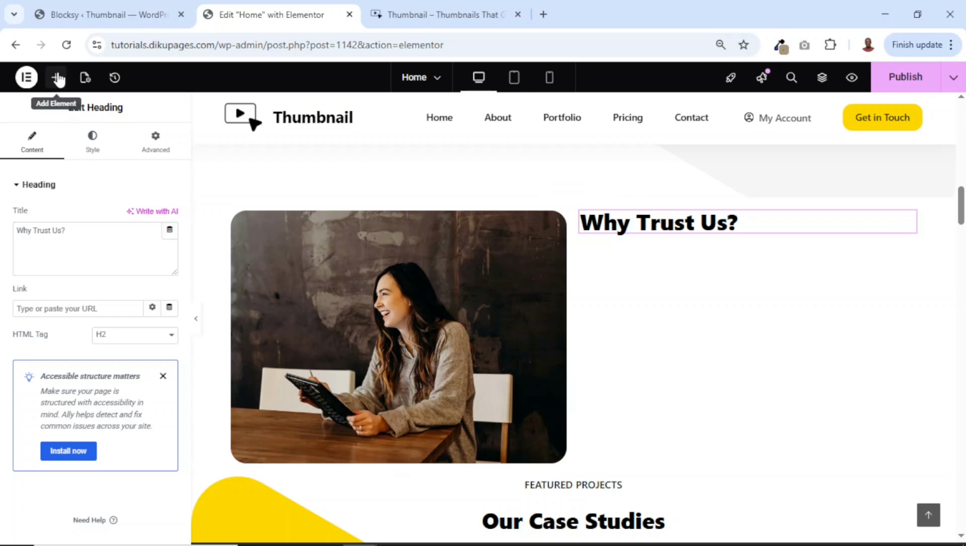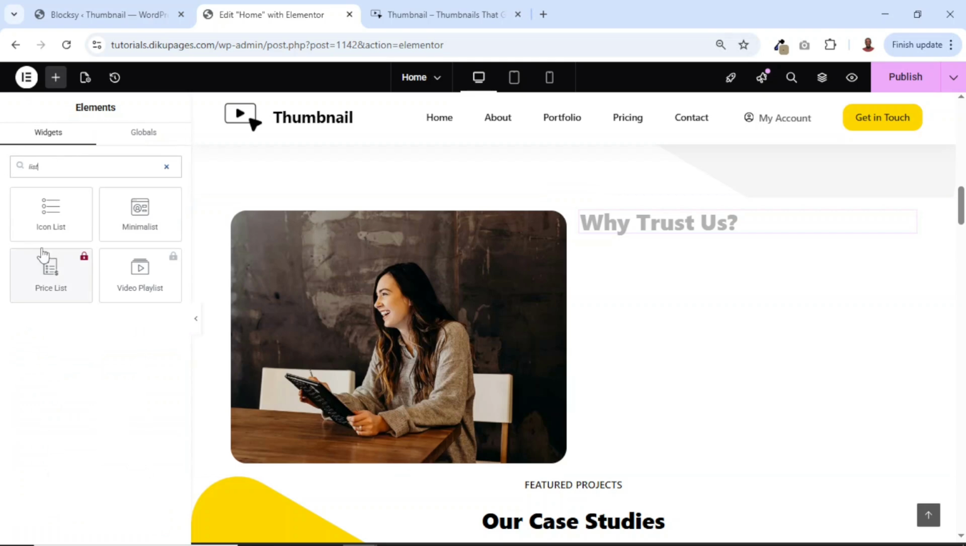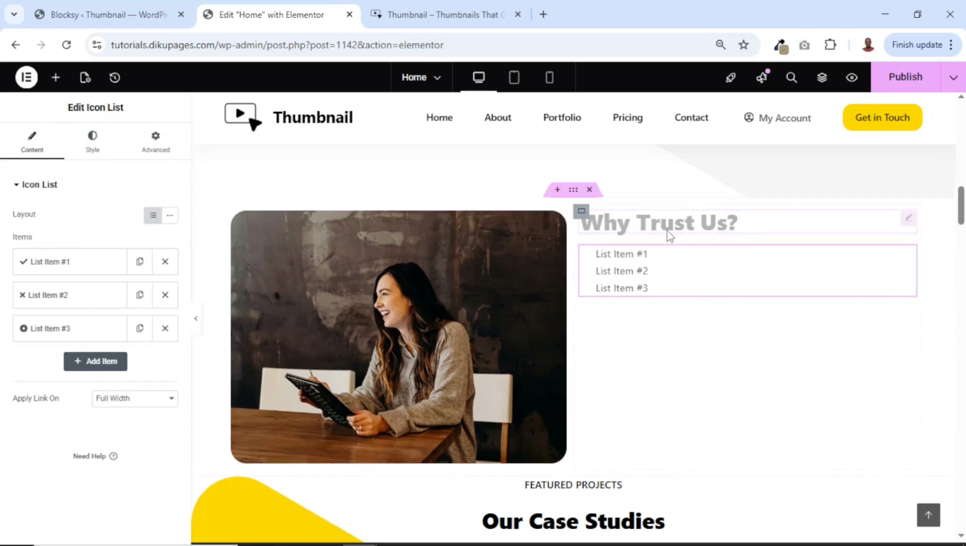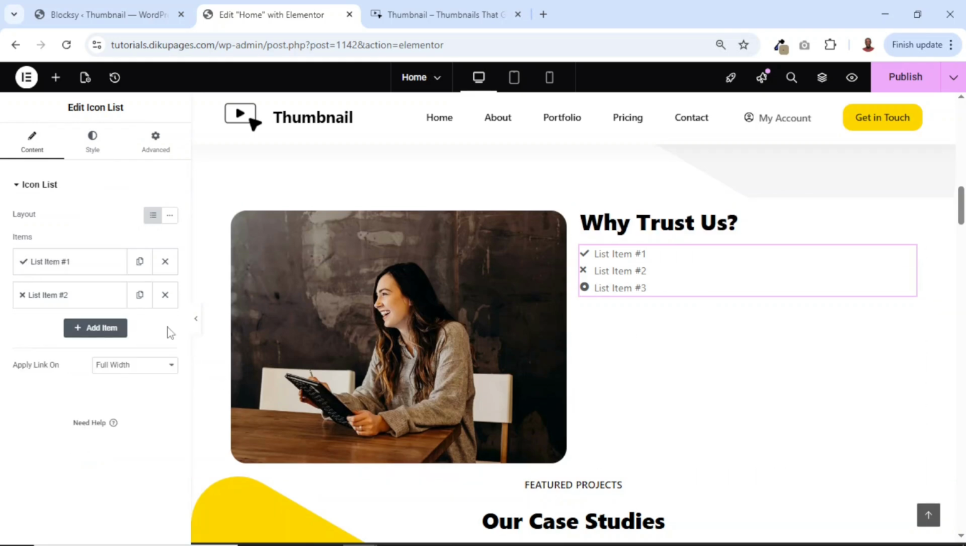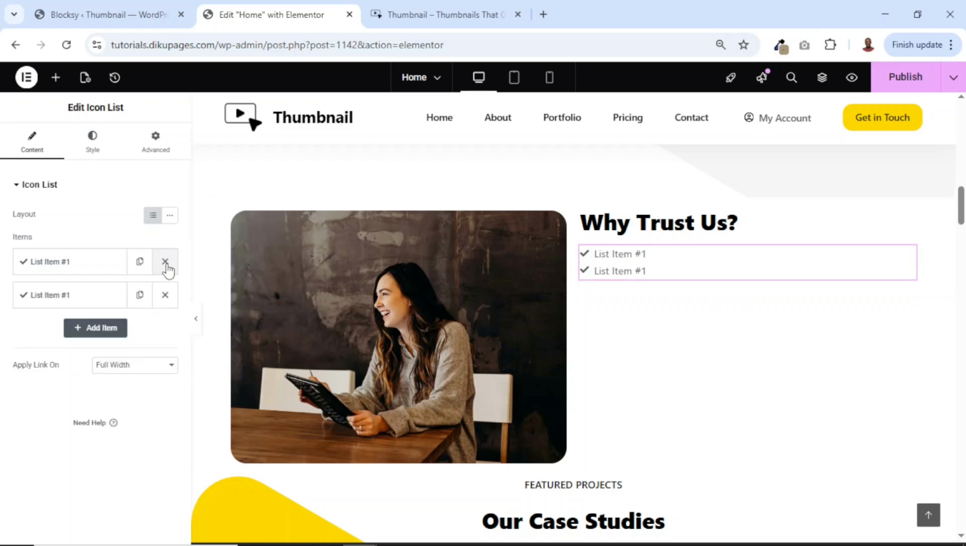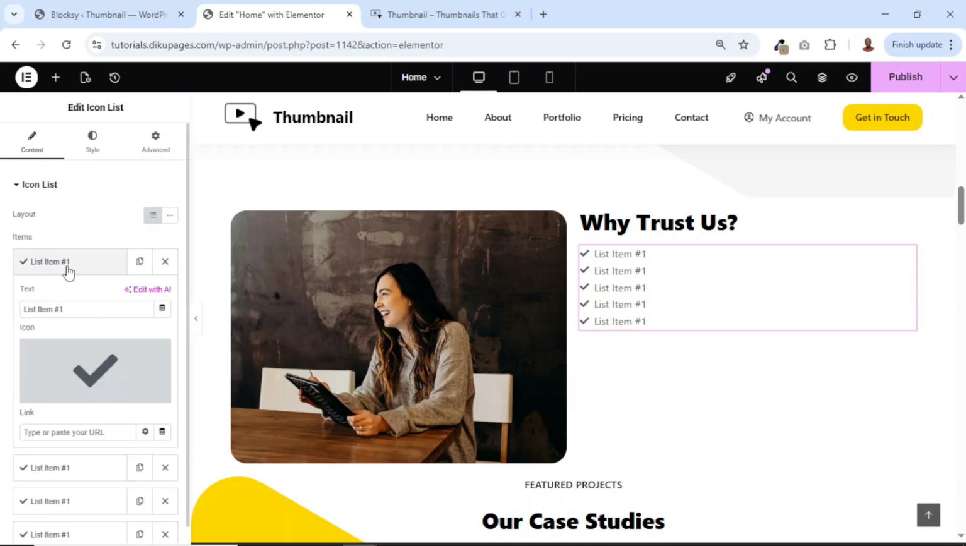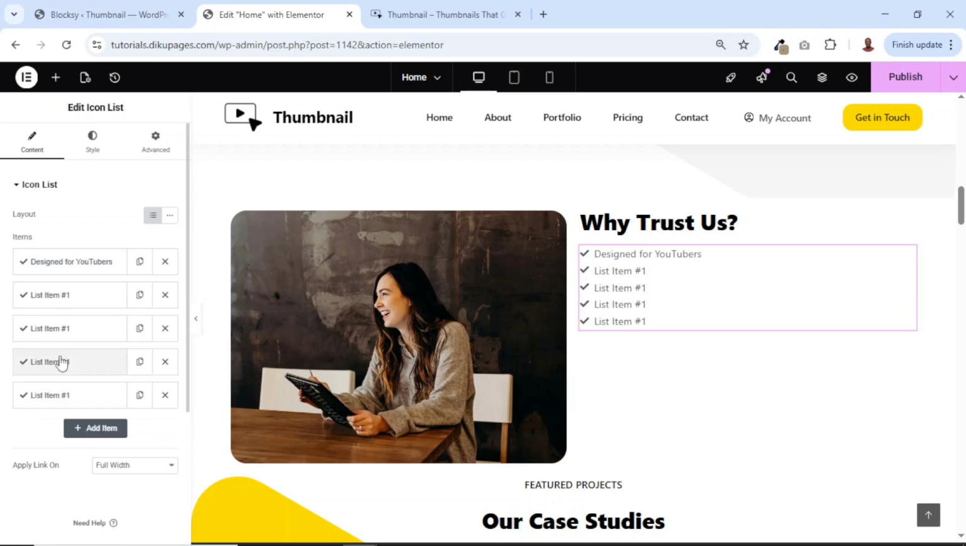Next, I add another element, and this time around I search for list, and this is what I'm going to use, icon list. So I drag it under the heading here. I want to use the check mark, so I'll go ahead and take the rest of the two off. Then I duplicate this to the number I want. So I want about 5 of them, like this. The first one, I select it, then I go ahead and enter in the text. Similarly, I do the same thing for the rest of them.